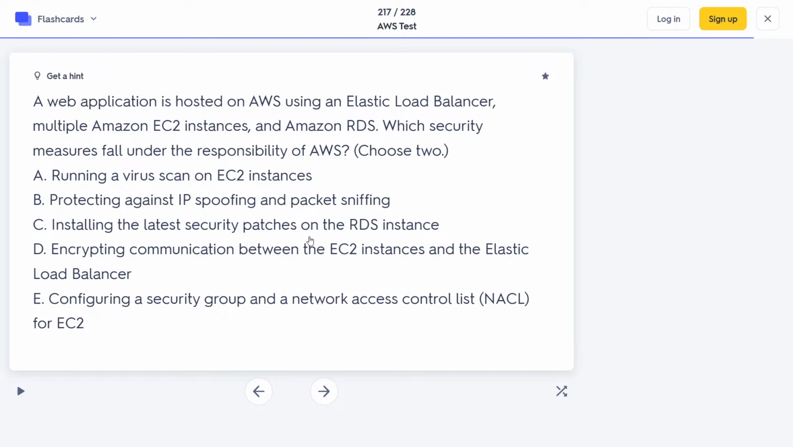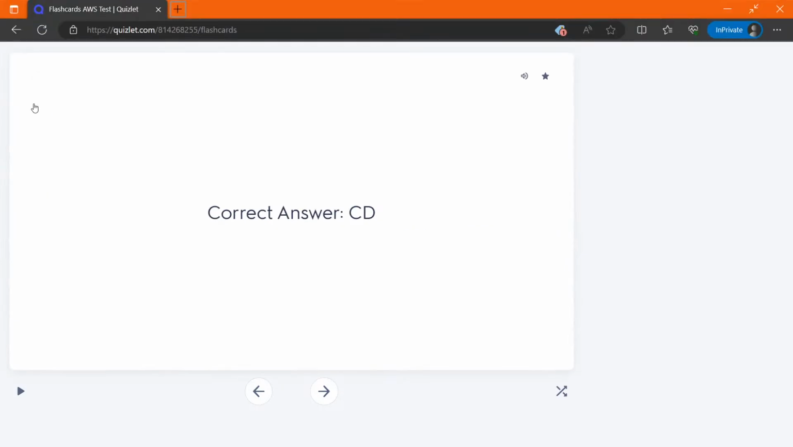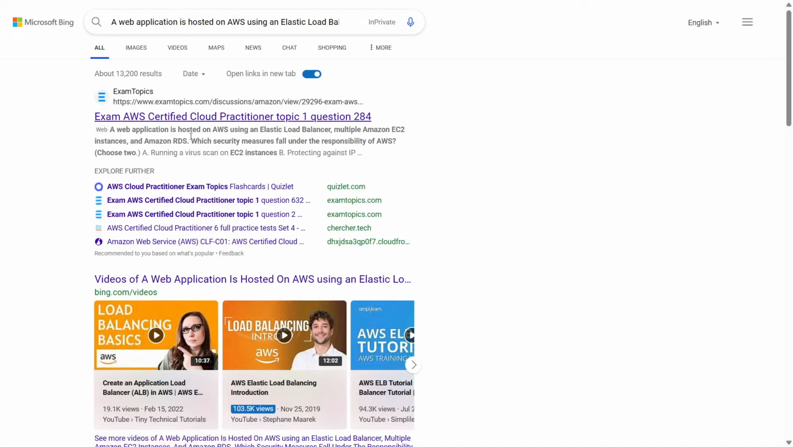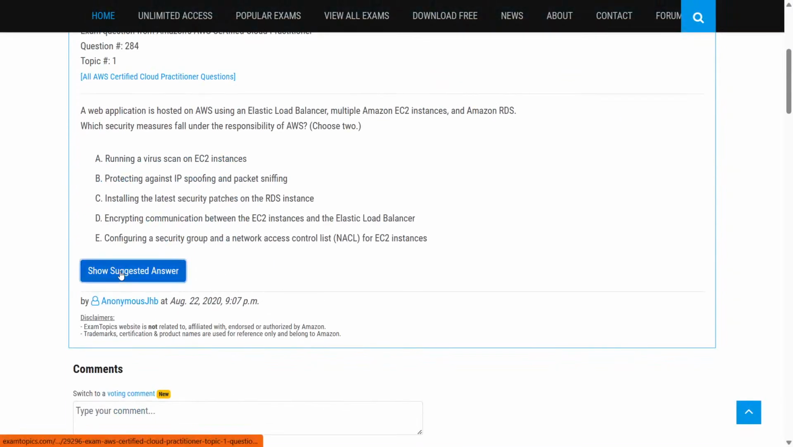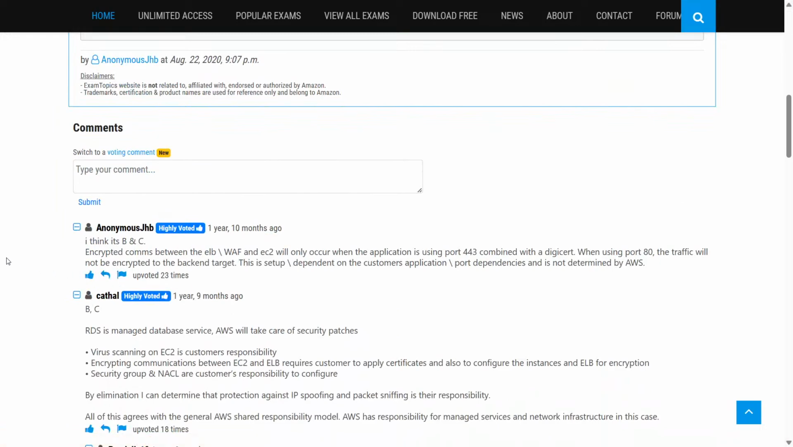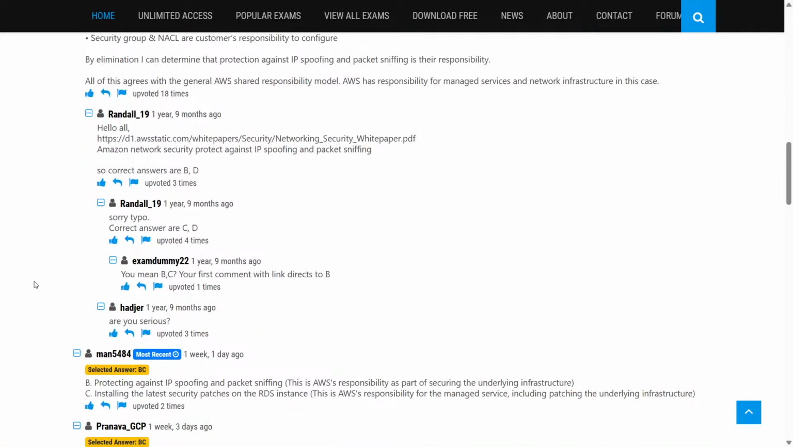Protection against IP spoofing and packet sniffing. Running a virus scan on EC2 instance. Installing request. I'll go with C. And C is right. That's really nice to know. Now they say BC is right. Everybody says BC is right.